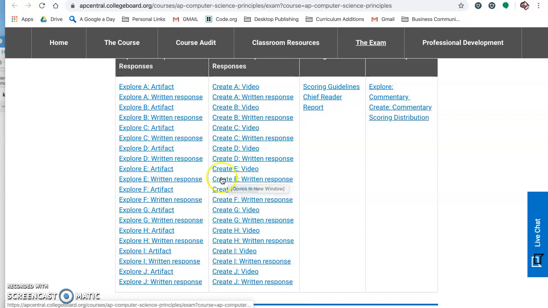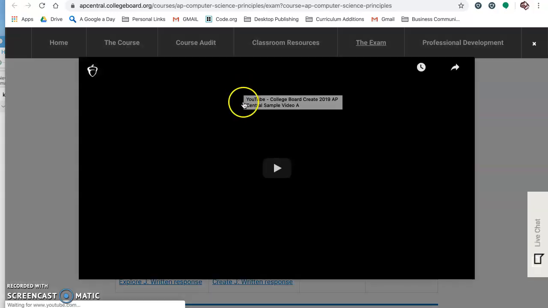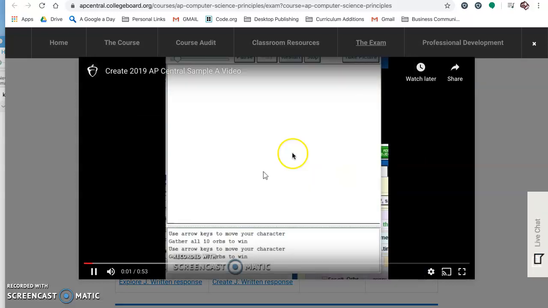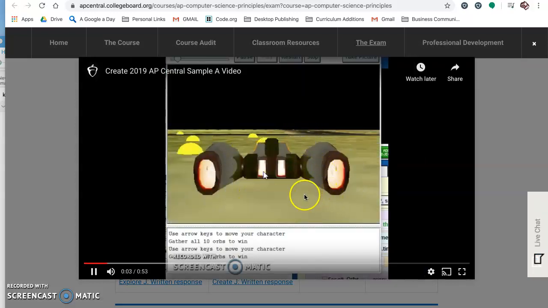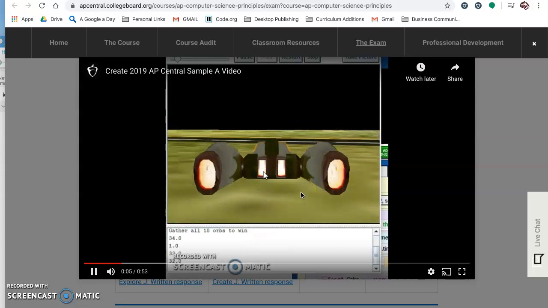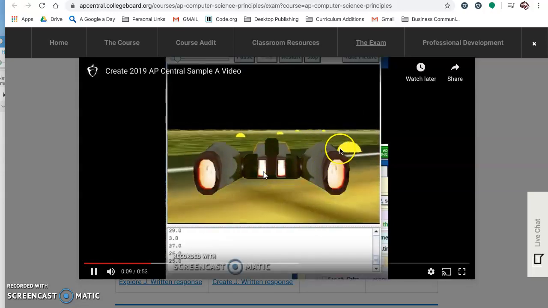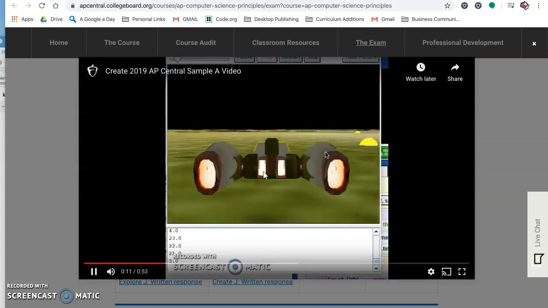But what I want to show you is if I go to this create a video, I can see the video that the student uploaded. Now, I already know this, but this is a spaceship because I watched this previously. It's a spaceship and he's collecting orbs. He's got to collect 10. Okay, so that's what the video is showing.